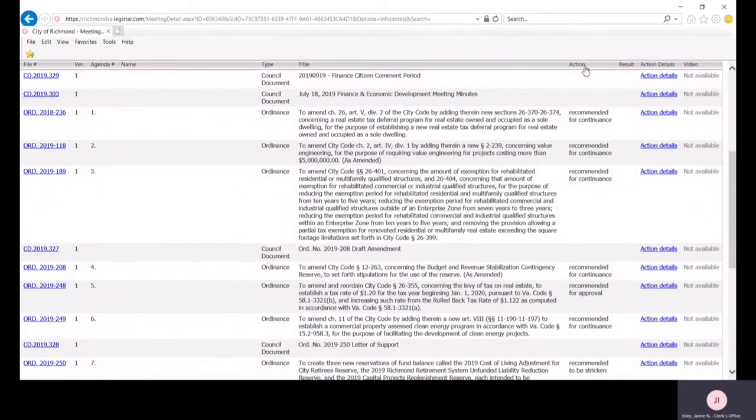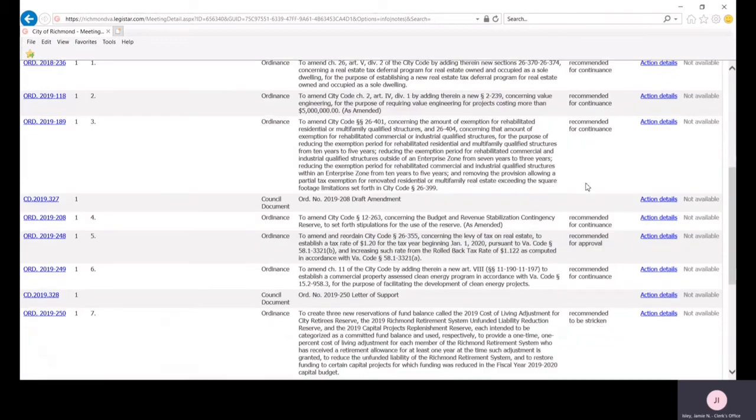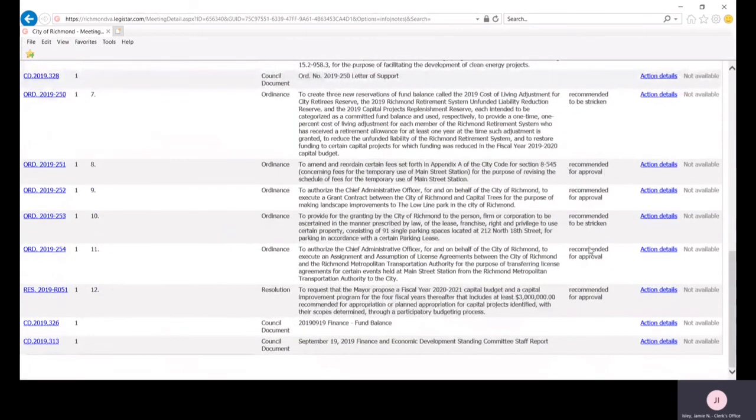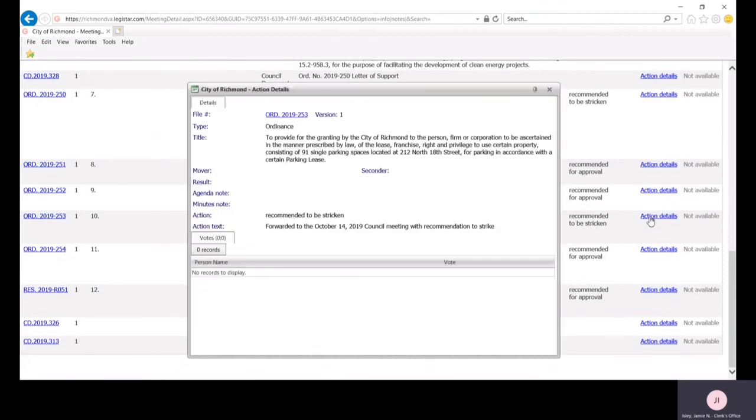I can have a quick glance at what happened at this meeting, and I will be able to see the action, such as recommended for continuance, recommended for approval, or recommended to be stricken. The Action Details button gives you additional information as to when a piece of legislation may be considered by the full body. This particular piece of legislation was recommended to be stricken by the Finance Committee, and it was forwarded to the October 14th formal council meeting with the recommendation to strike.